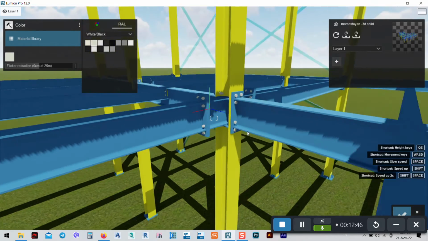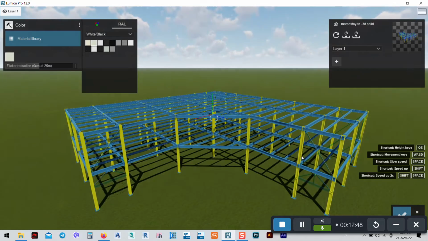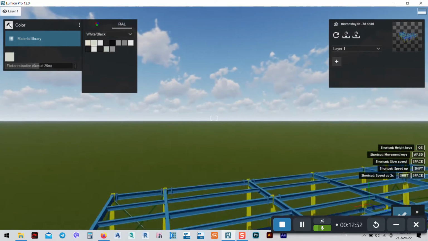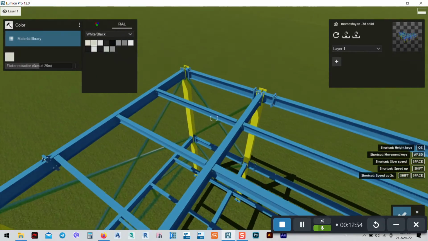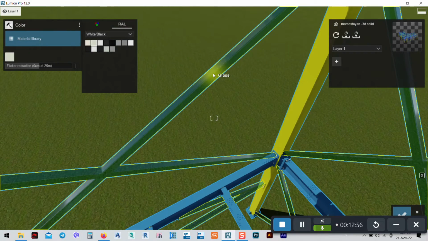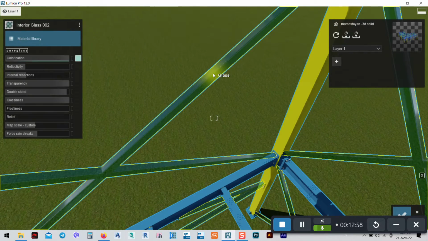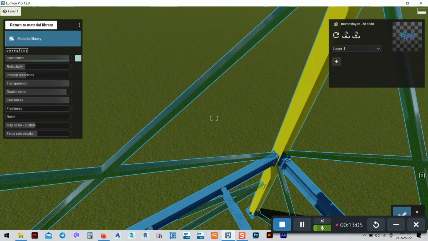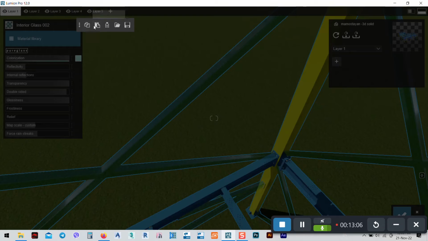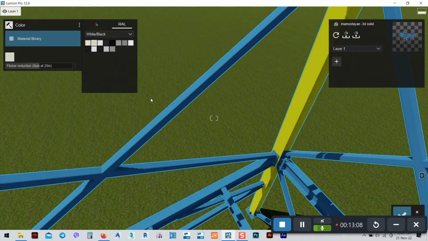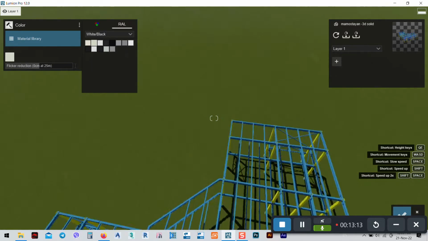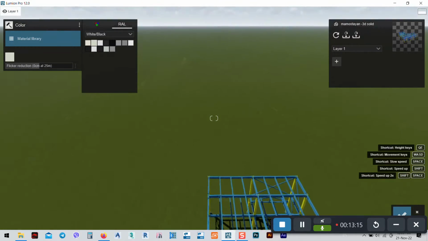Okay, so I set every color now, and this one remains. As here it takes glass, so we don't have glass. So what I'm doing, just go to material library, and I can go to edit material, or what I can do, I can just paste the material that I did before. Yeah, this here now is very good, and everything is okay.